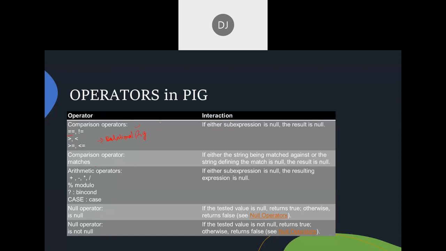Another one is: if either the string being matched against or the string being matched is null, the result will be null. See, this comparison matches, you remember the if null, we have done it in MySQL, right? If null, it will work on the null data, check for the null data and give the result. If any one of the operands is null, it will give the result as a null value. Likewise, you can also get this in Pig. We'll see examples of that.